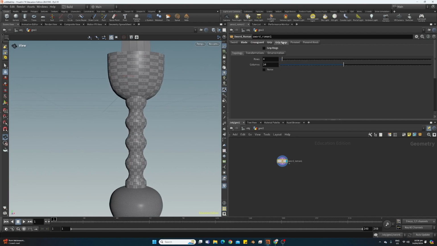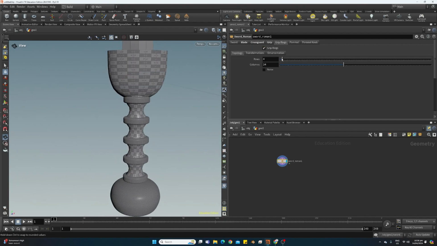Moving on to the grip rings, you toggle it on. Same thing with the topology, you can adjust it. Rows and columns, the transformations, you can make the ring length longer, in which case you may need to adjust the spacing, and you can even change the placement, the Y adjust. Bring that back down.